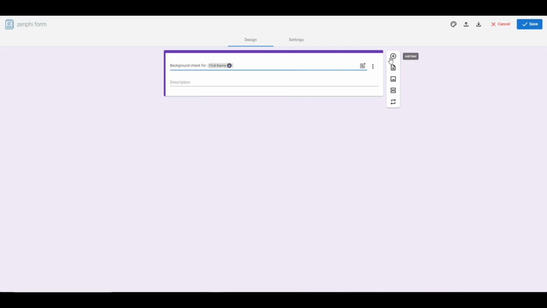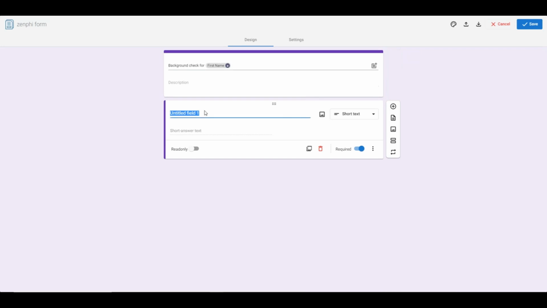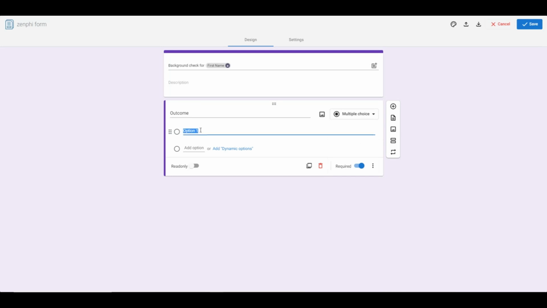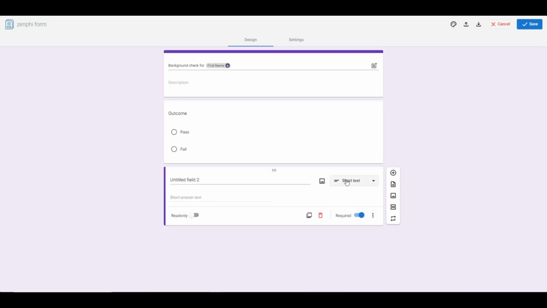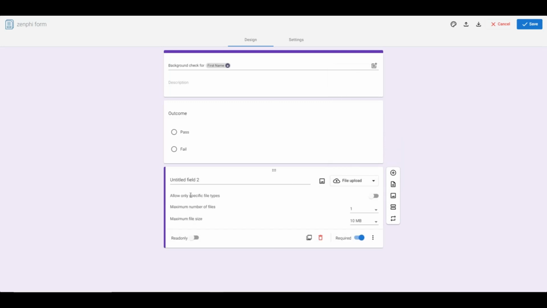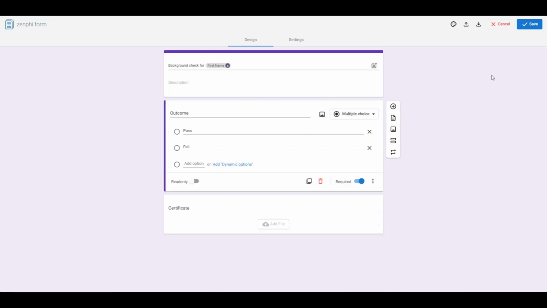And then I just want to have two questions. The first, I will say outcome, and I will make this a choice, and I'll just say pass and fail, just as an example. And also, I want them to be able to upload the certificate that they get when they do the background check. So I'll mark this as file upload, and I'll call this certificate, and I'll say maximum number of files is just one. Everything else can stay as default.